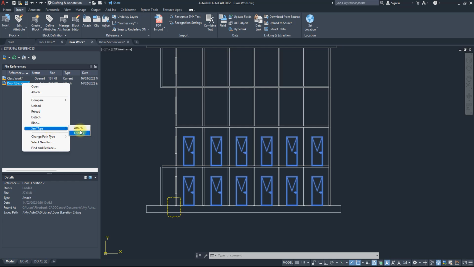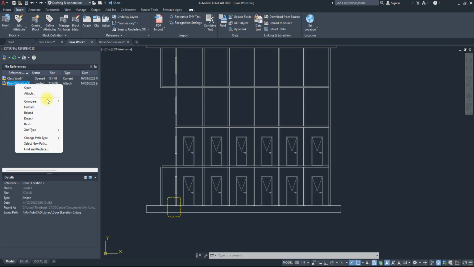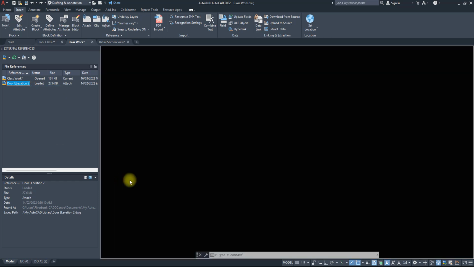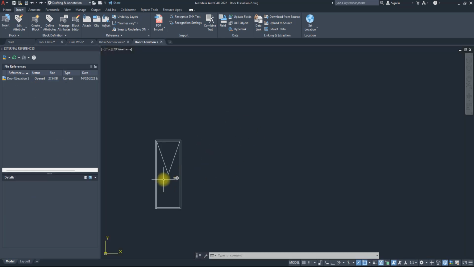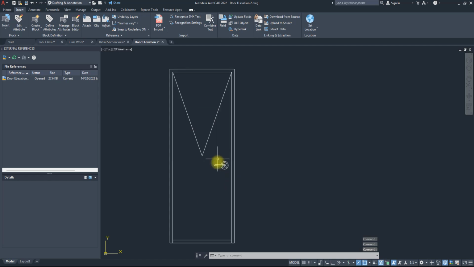XREF type, so it is an attachment or overlay. These ones are just there. So you can also open this file. If I open the xref file, you have this. This is the original file, which I can work on.